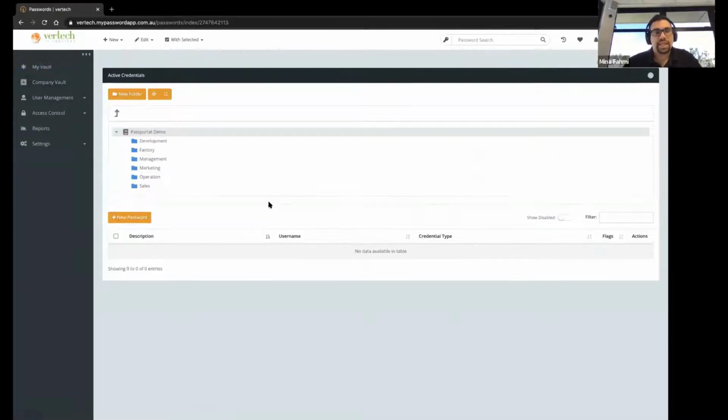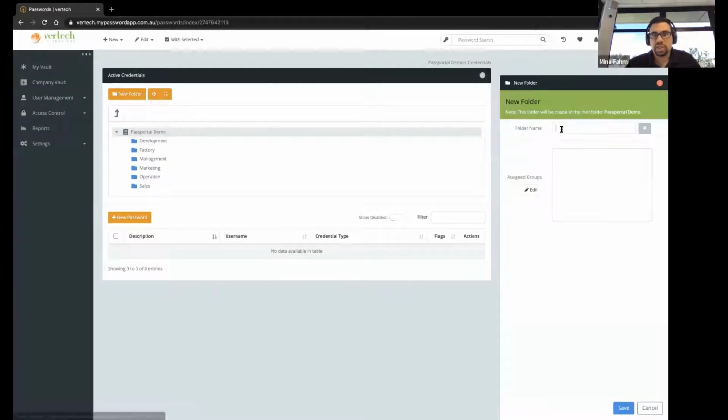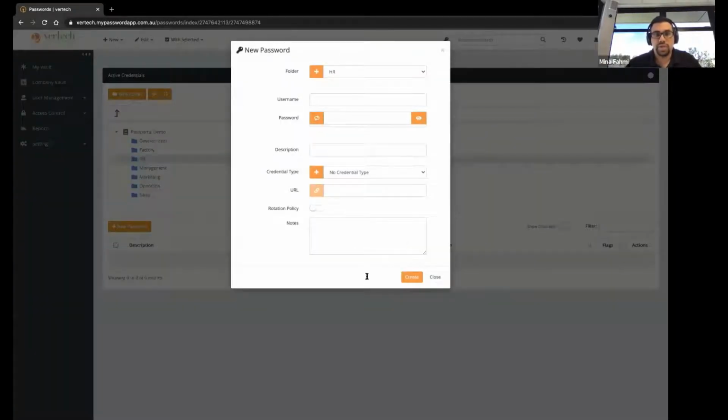It's exactly the same process we can do in the company vault. So we click on the company vault, and we can see that we can create as many folders as we like by clicking new folder, giving it a name. So we can say HR, for example, and we just click save, and it creates an HR folder and takes us right into it so that we can just keep creating passwords, and so on. So the same fields, same concepts.